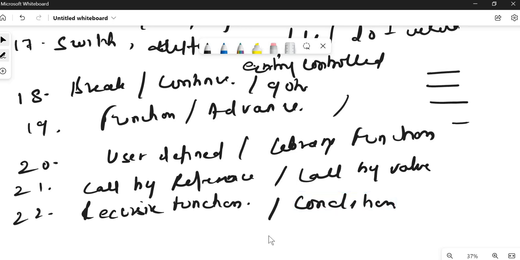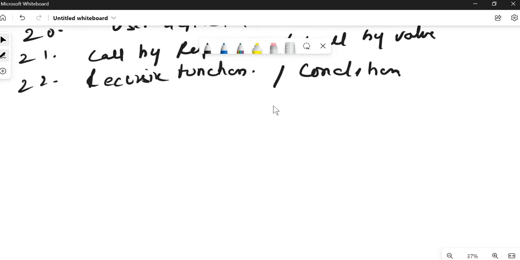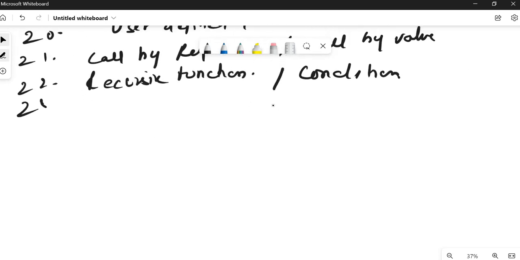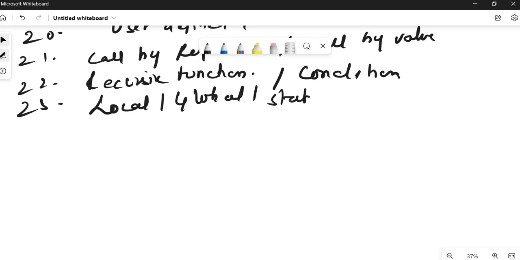The next question they can ask is a 1 or 2 marks question. They can ask from various types of variables: local variable, global variable, static variable, register variable. Please study all these, because a 1 to 2 marks question is asked and students generally get confused here.